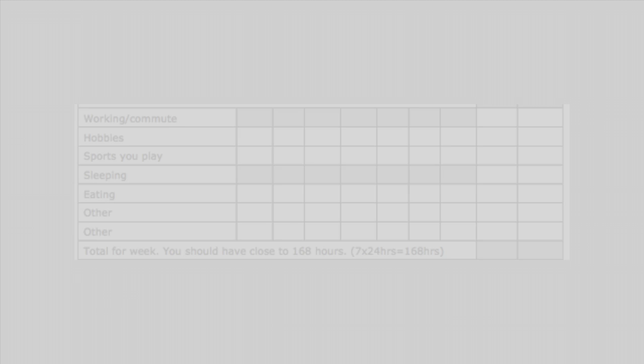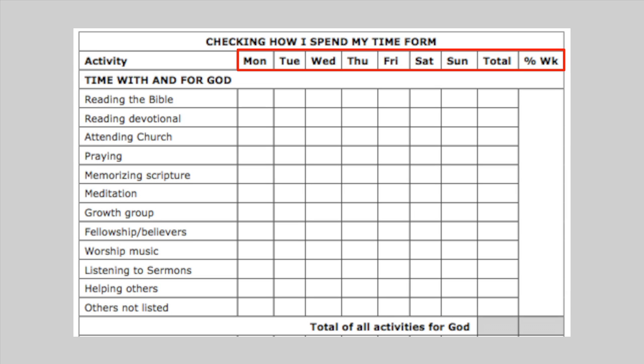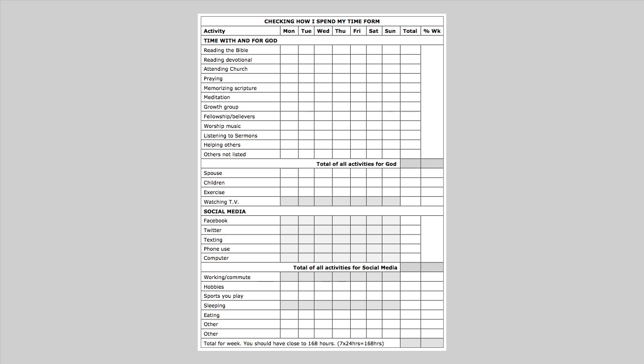At the top of the form are 9 columns. The first 7 are the days of the week. The 8th column is for the week's total. The 9th column is about percentages. Now, this column you don't need to worry about because I will discuss this with you at the beginning of next week's class. To demonstrate what I'm talking about, I will use a completed form I used to record my time a few weeks ago.